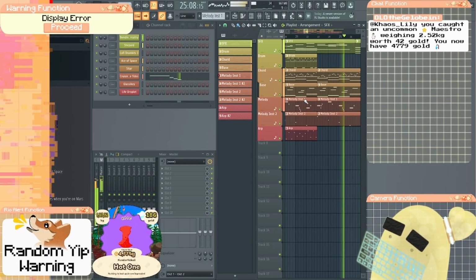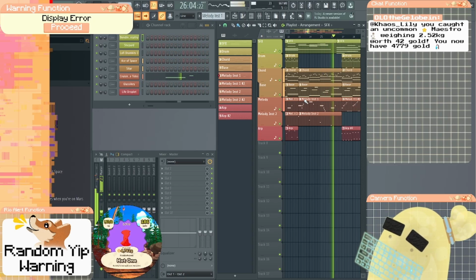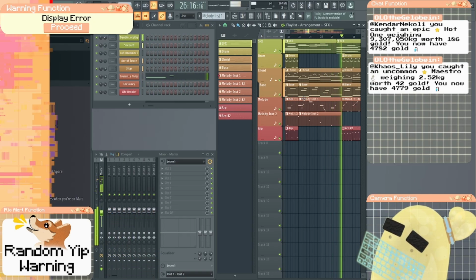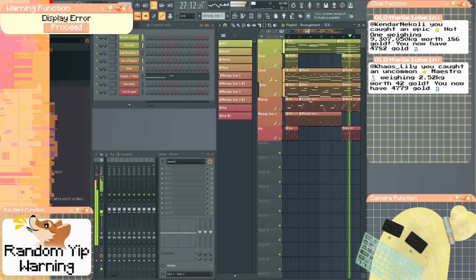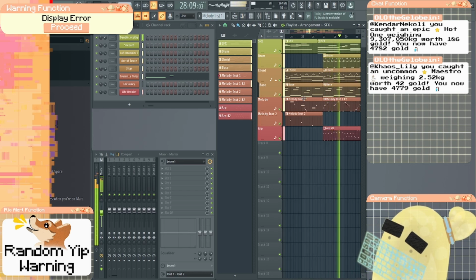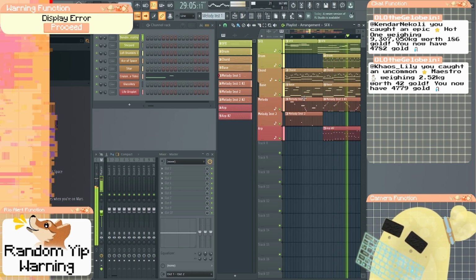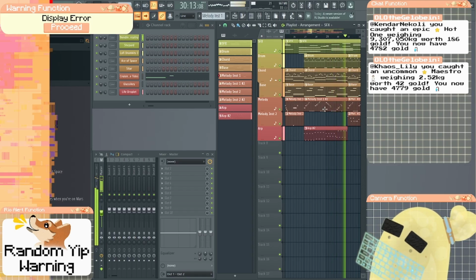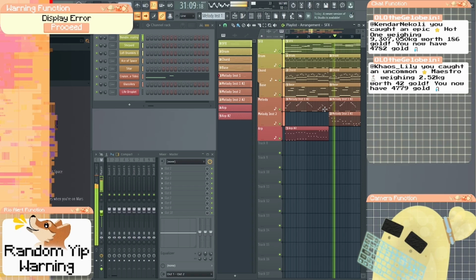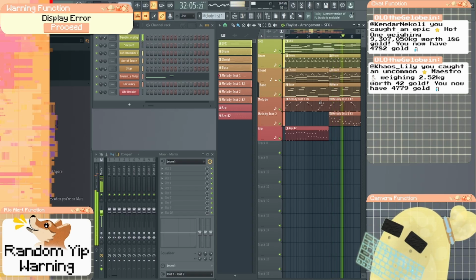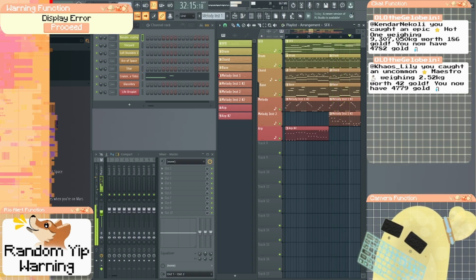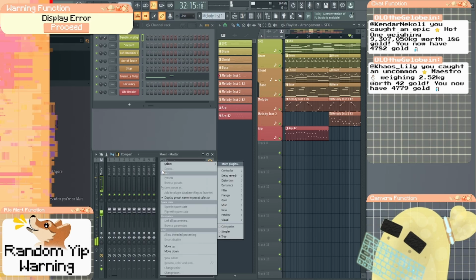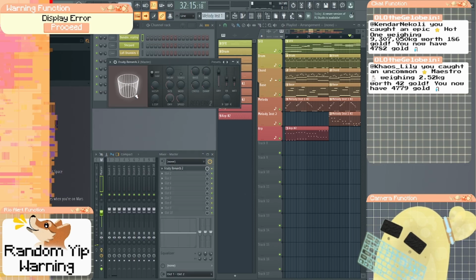Oh, got the hot one. I think I just need to put a reverb on everything. Let's see how it goes. Let's do reverb 2.